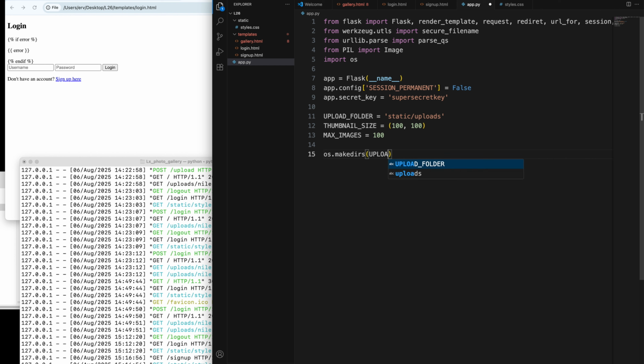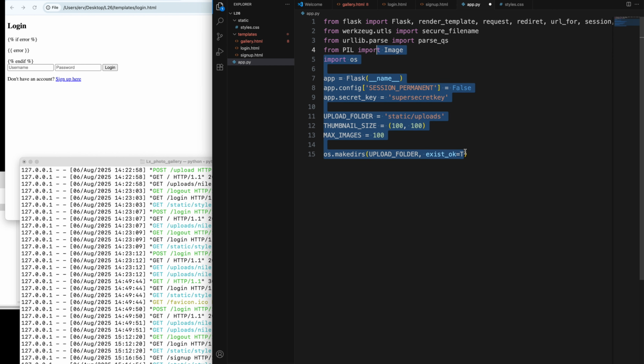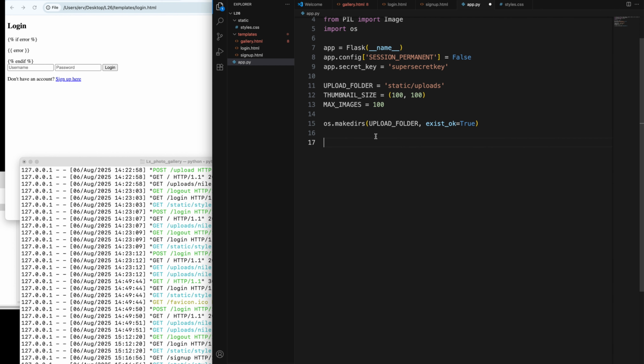So this is where it will create the folders for each of those usernames. exist_ok is equal to True. Oops, so exist_ok is equal to True. Right, so if the folder is not there, it will create the folder.